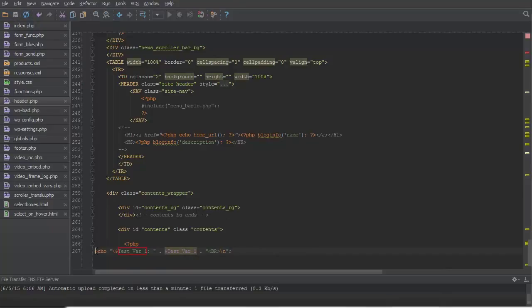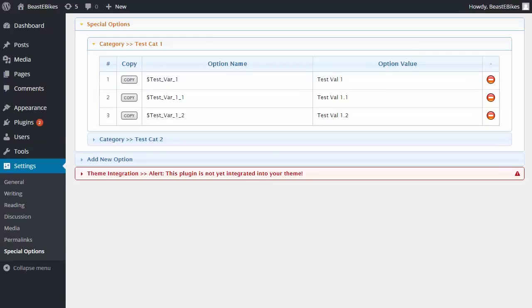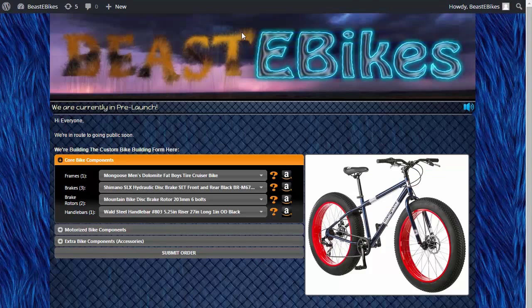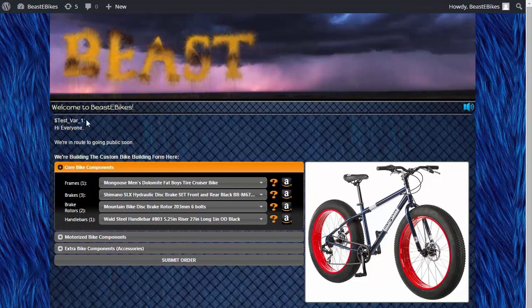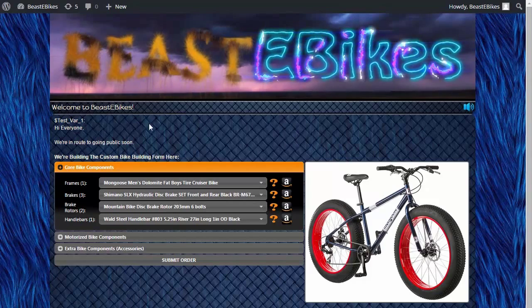Oh, actually, let me just save that real quick. No, I did it right. Okay, yeah, click Save. And now we're going to go test this on my Beastie Bikes site at beastiebikes.com. Okay, so I'm going to press refresh here. And now we got Test Cat 1. And it's not showing anything.